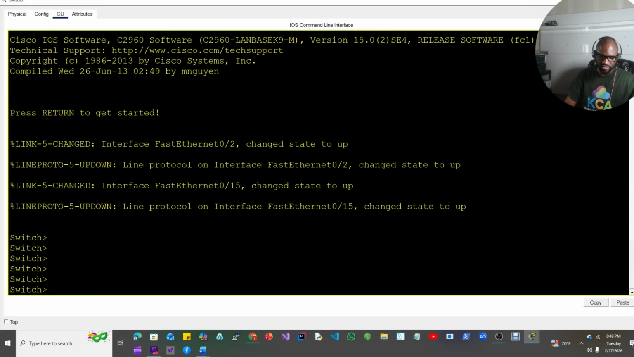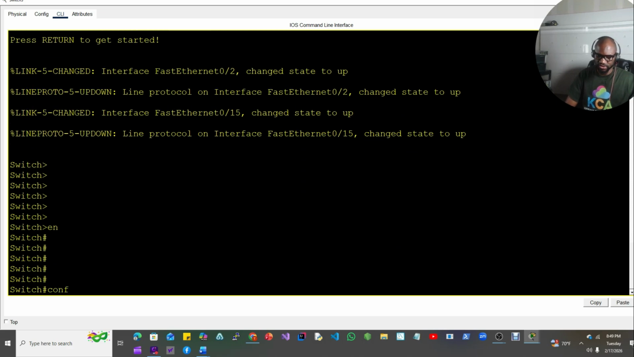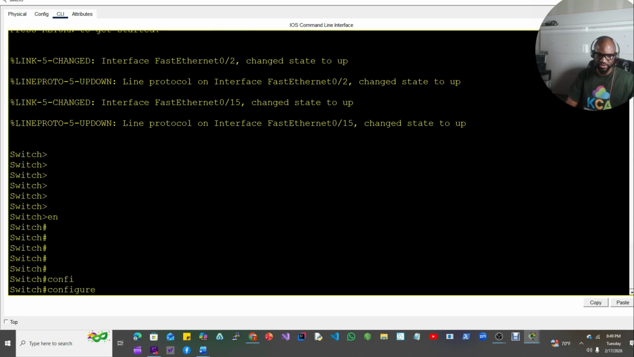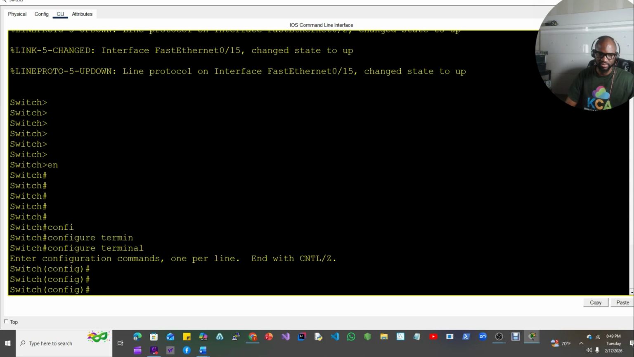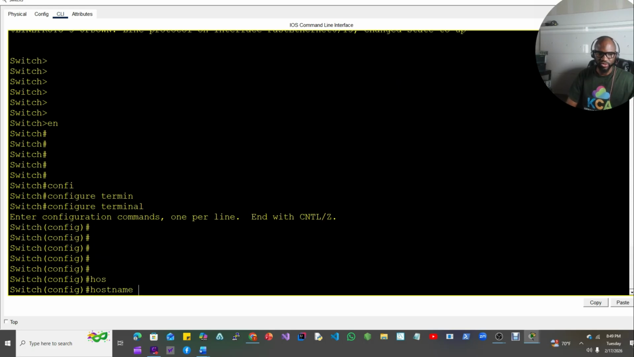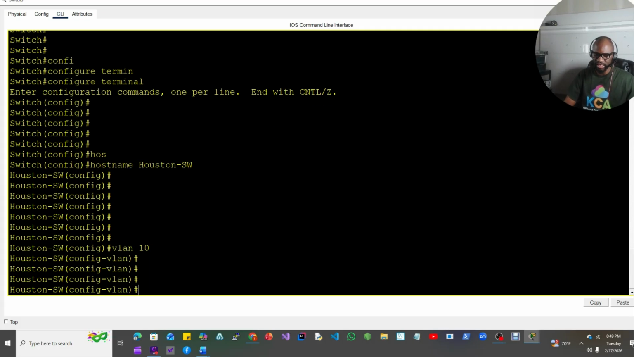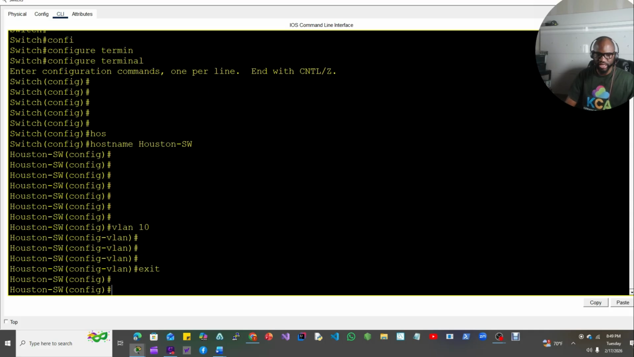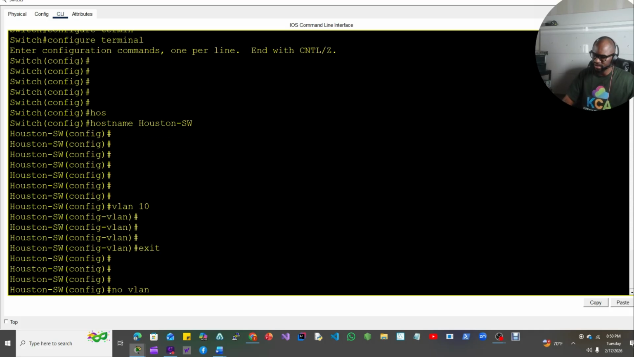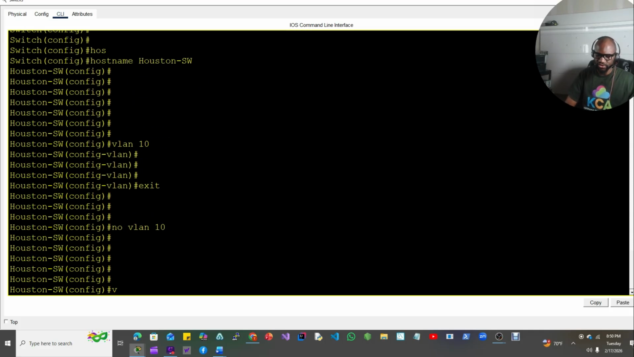VLAN. So on this Houston, let's go to the switch, configure terminal. We can give it a hostname, Houston switch, and we need to create the VLANs. So to create the VLAN, the keyword is just VLAN, and then you give the VLAN number, VLAN 10. Sorry, it's VLAN 40. So if we have to remove a VLAN, you just have to say no VLAN 10. It's gone.